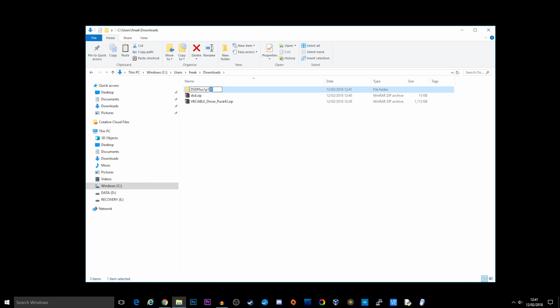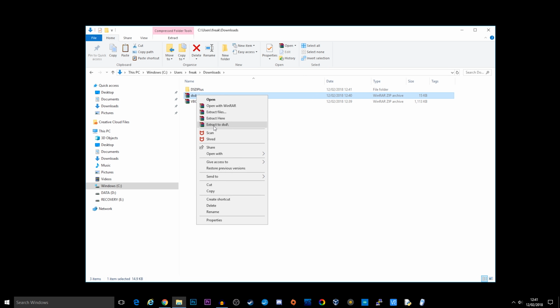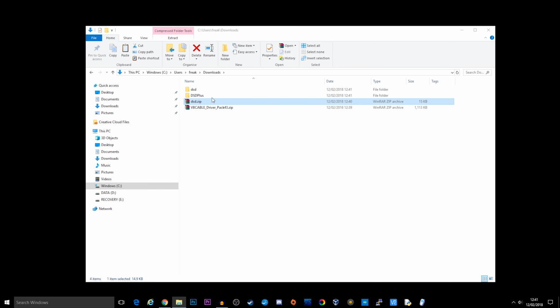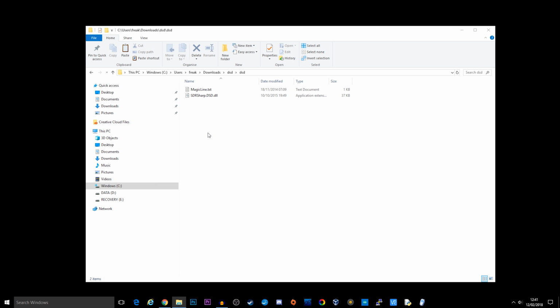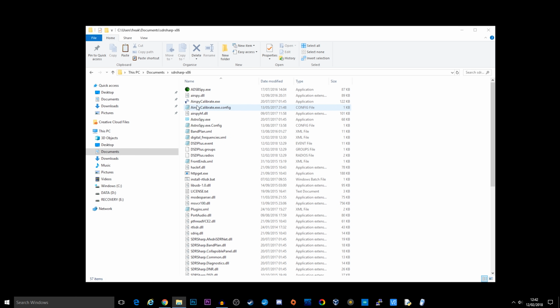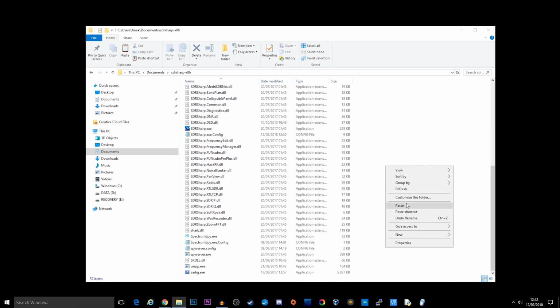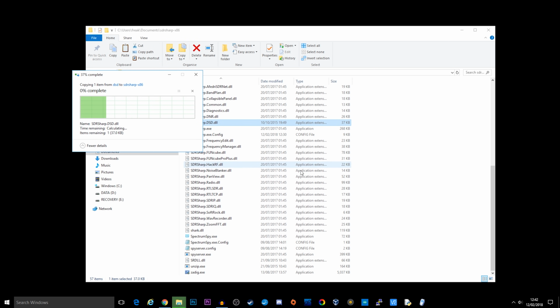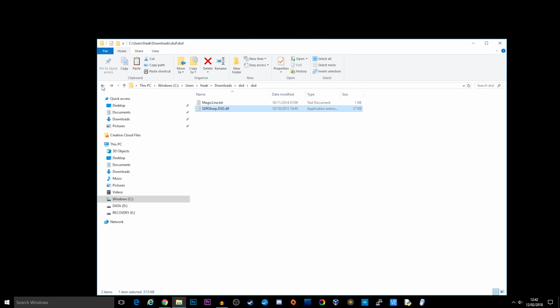I'm just going to rename this to DSD Plus just to make things easier. This DSD.zip here is the plugin that we need to put into our SDR Sharp installation. So first of all, let's take this file, copy it, find where we installed SDR Sharp, and paste it in here. Now I already have it in here. Just go back to our downloads.